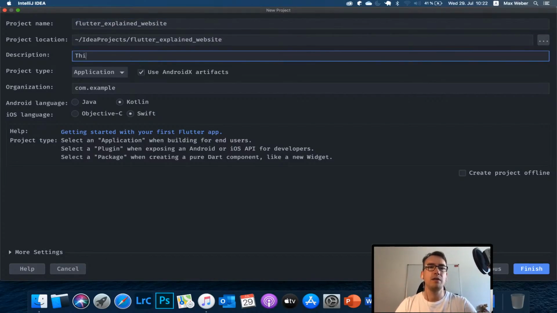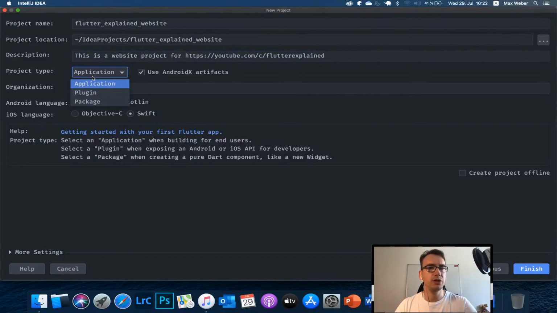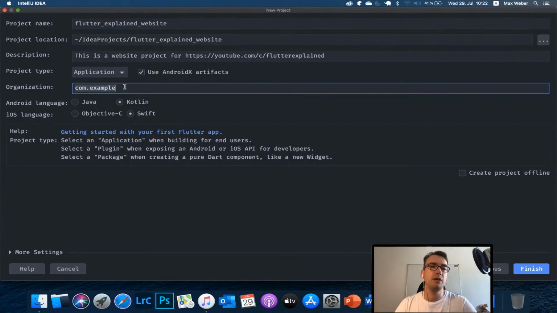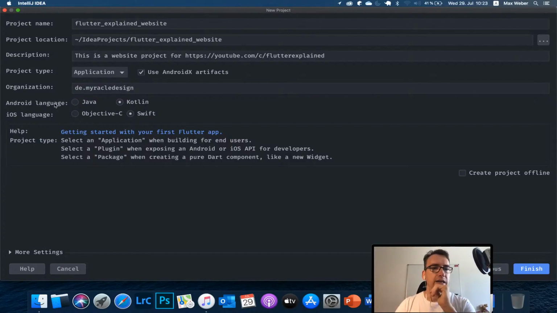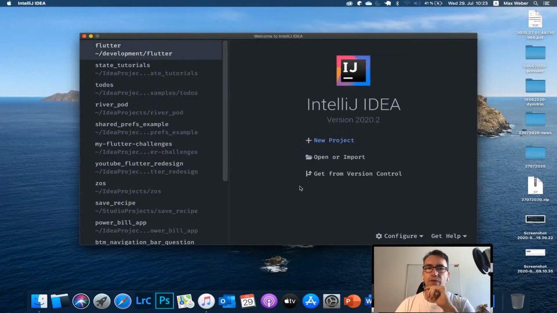So what I can do is, this is a website project for Flutter Explained. Let's take the YouTube channel directly. I think that makes sense. No. Did I make the .com? Voila. So the project type is an application. We don't want to have a plugin or package. And the organization would be, I think at the moment it is de.miracle design, right? Alright, the Android language is Kotlin, that's fine. iOS is Swift, I'm happy with that. And we finished the whole thing.